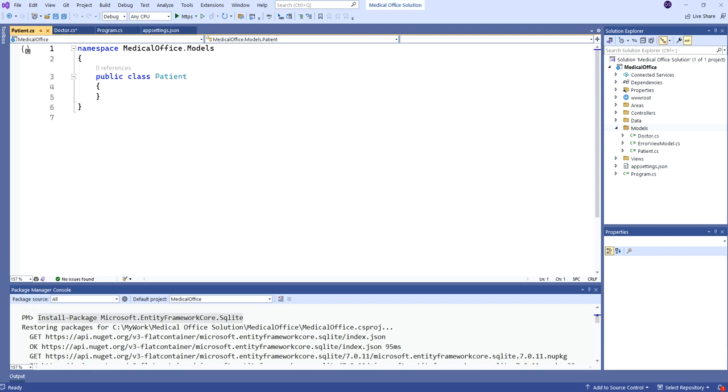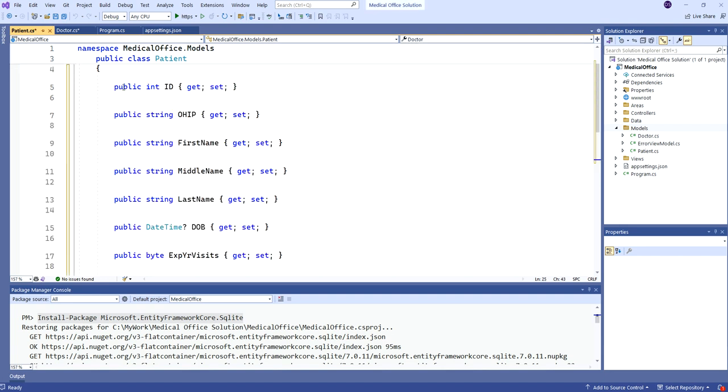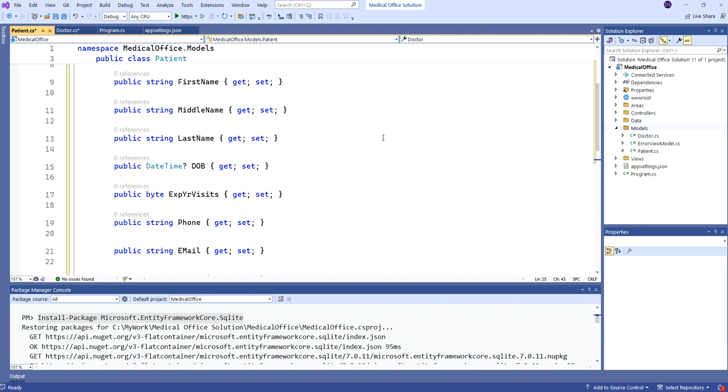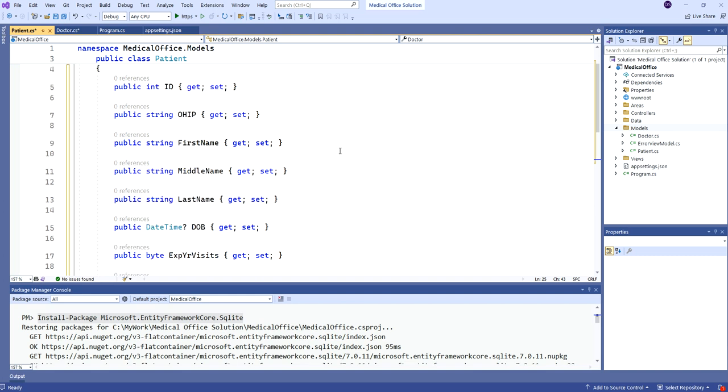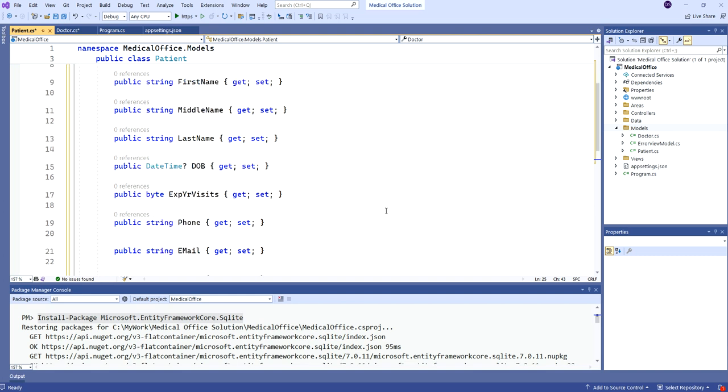Okay, coming to patient, I've got a number of properties here we're going to add. So I'm going to do it all at once and get them in place, and we'll just quickly talk about them. So we have our primary key, ID. I have a string for OHIP, one for first name, middle name, last name.